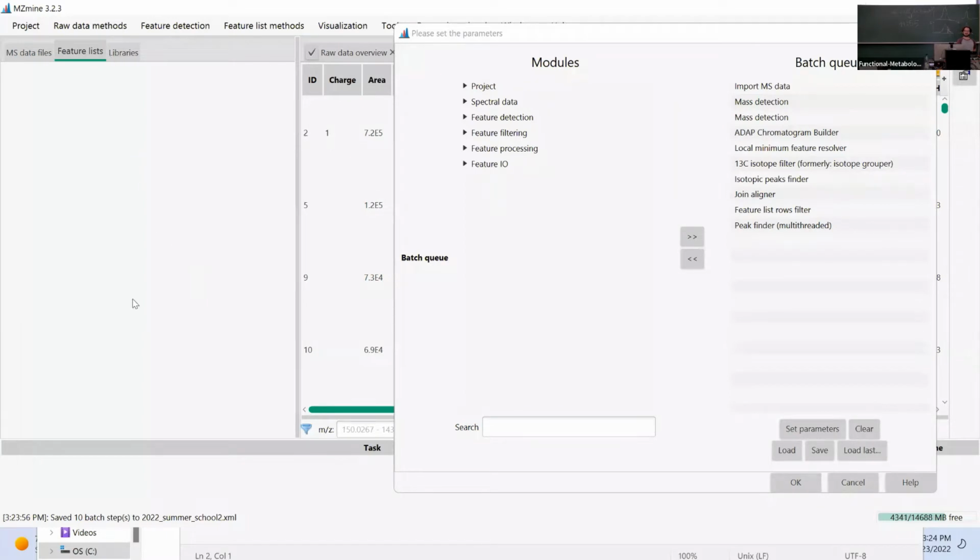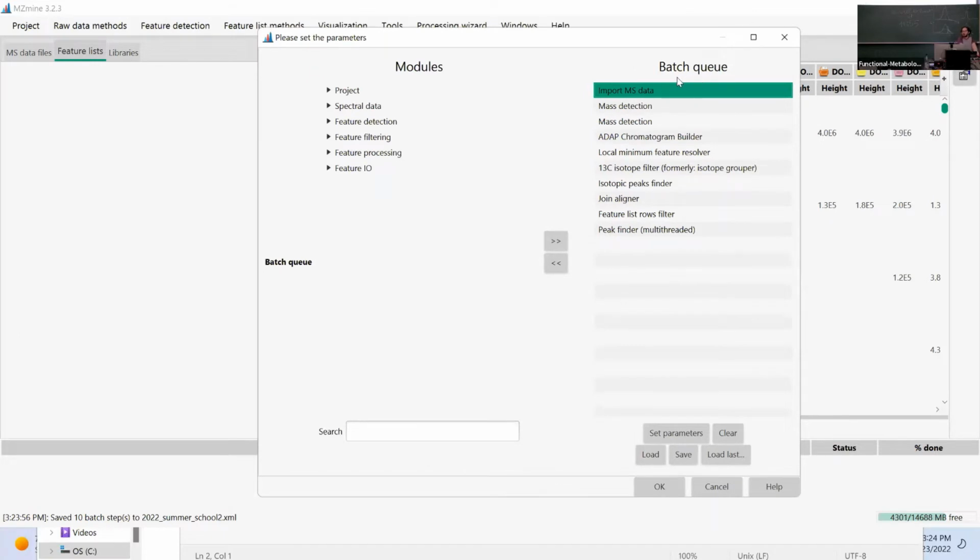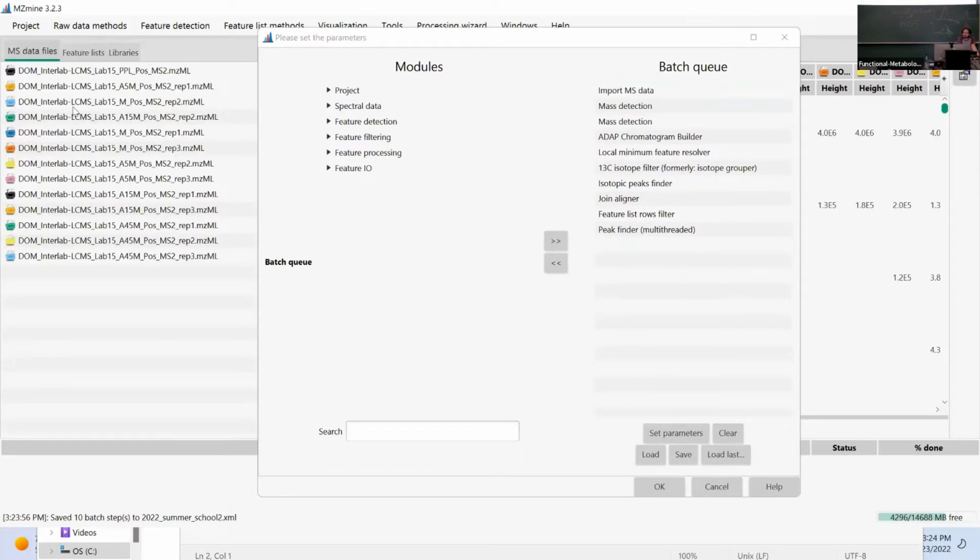Yeah, so you can just select everything, Control A or Command A, and then right click, remove feature lists. And then from the batch queue, we see that we already imported the MZml files, so we don't have to redo this, right? So I would just kick out this topmost step because we already finished that. We don't have to redo.